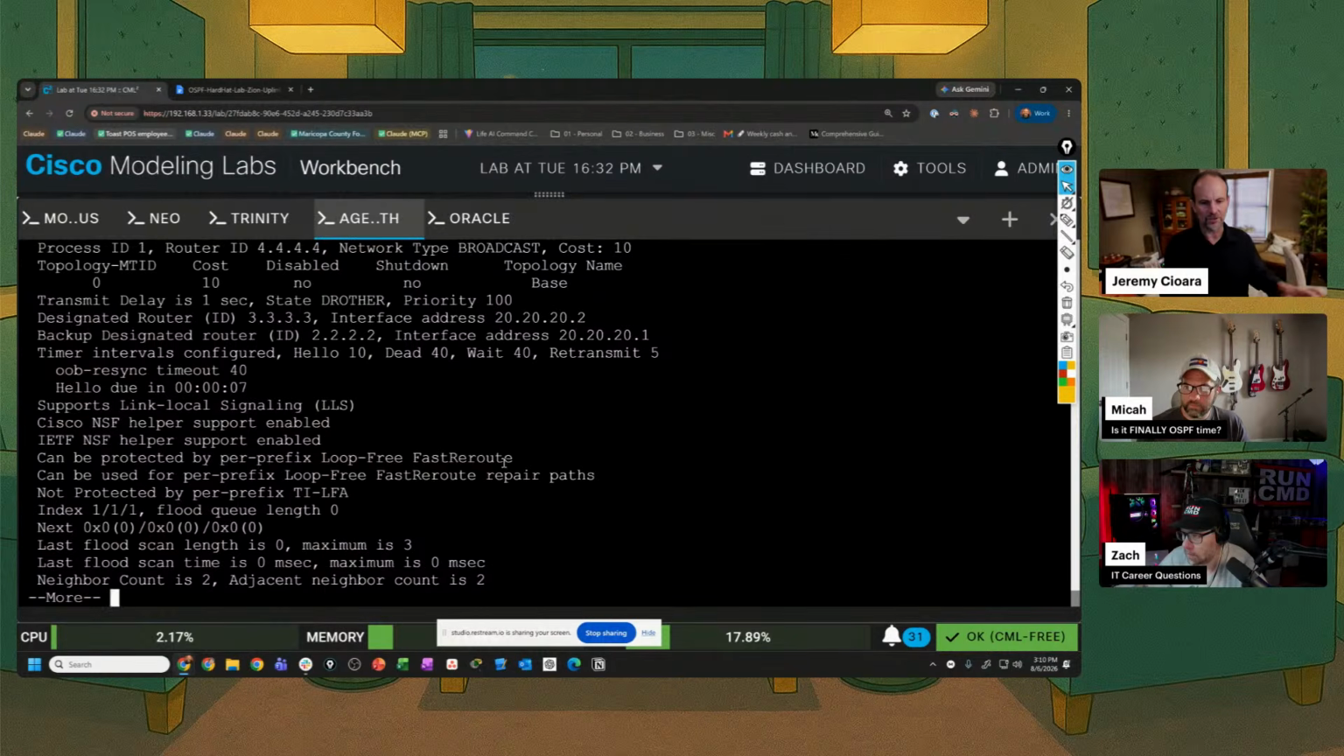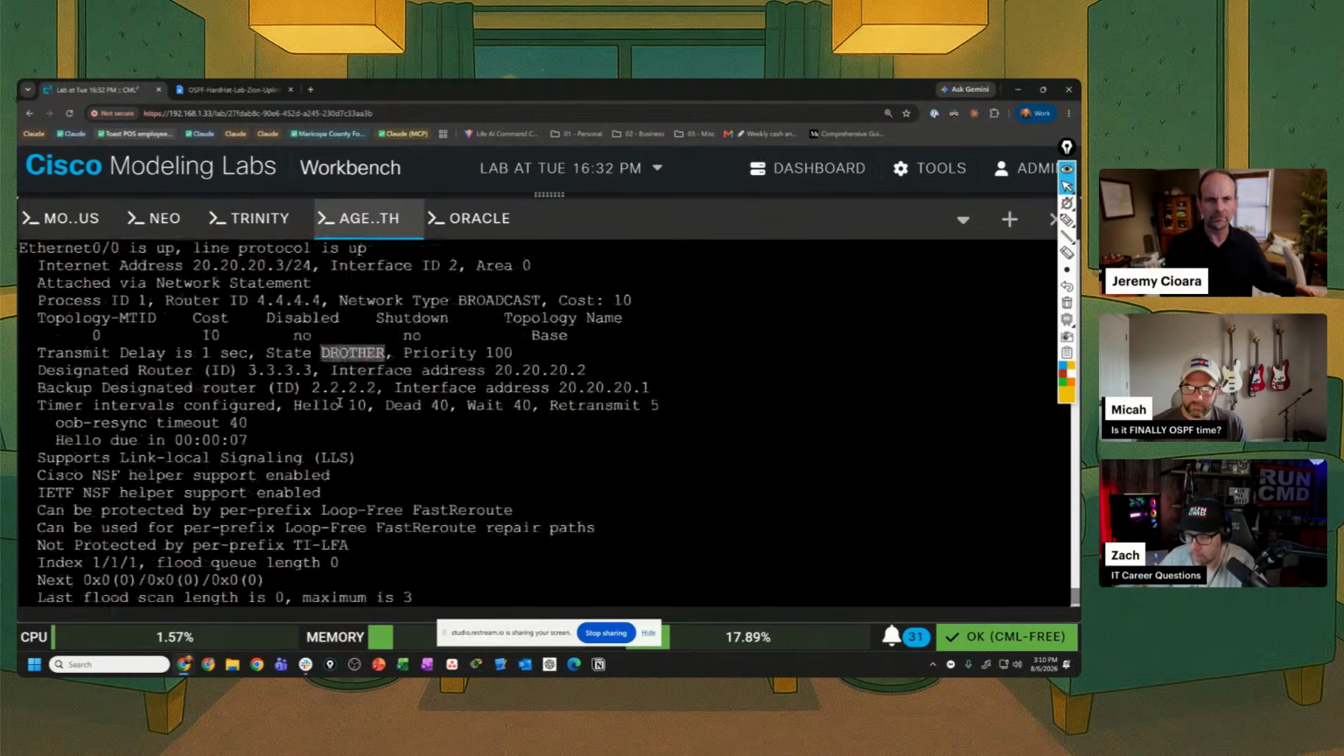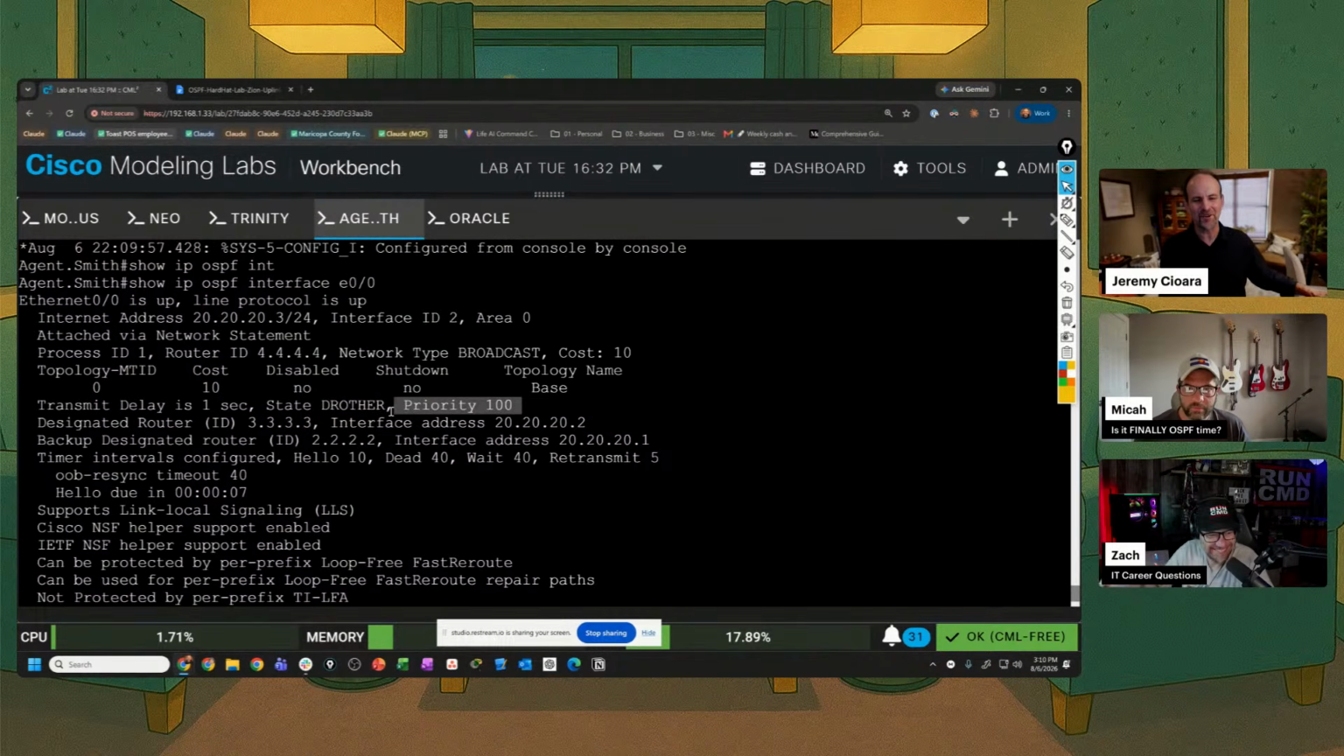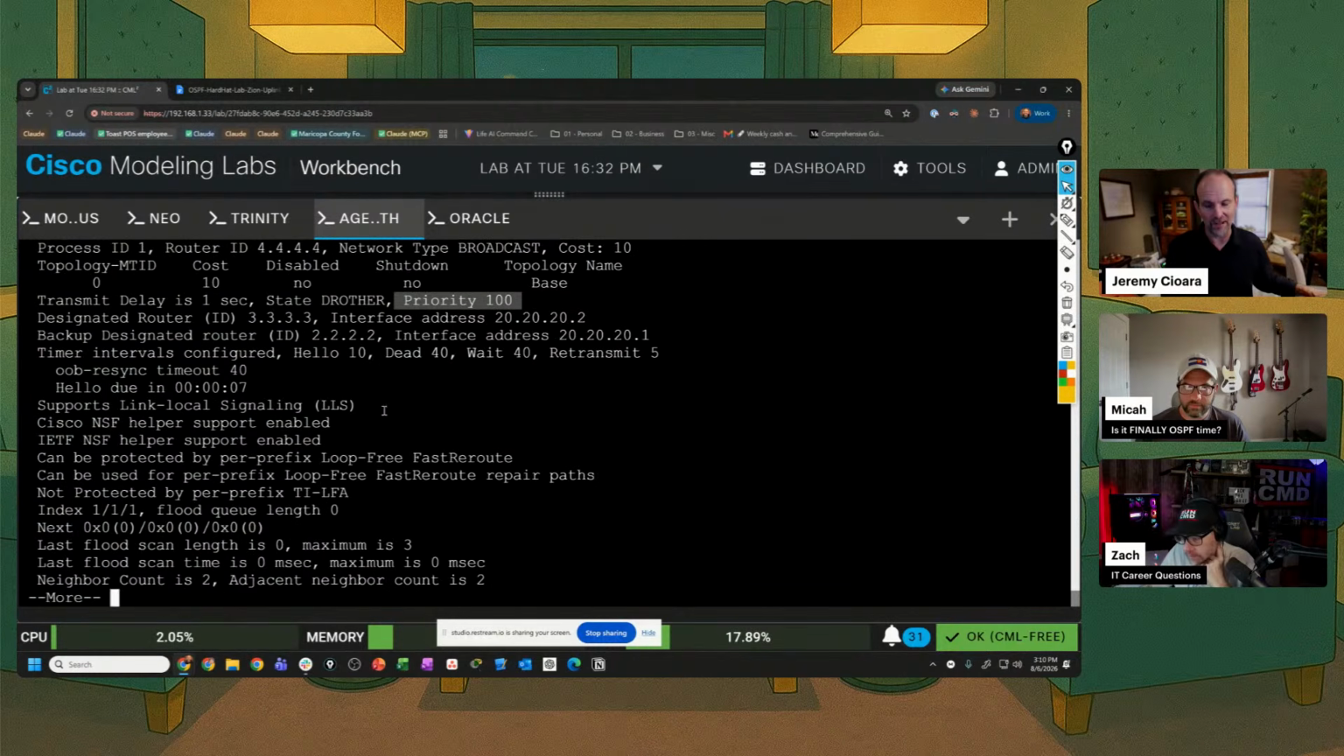interface Ethernet 0/0. And you'll see what? It's broken. Is this troubleshooting? Do we get a free t-shirt? No, you don't. Even though it says priority 100, the only time it does another DR and BDR election is if you reset the OSPF process. That's a big command for you to know.